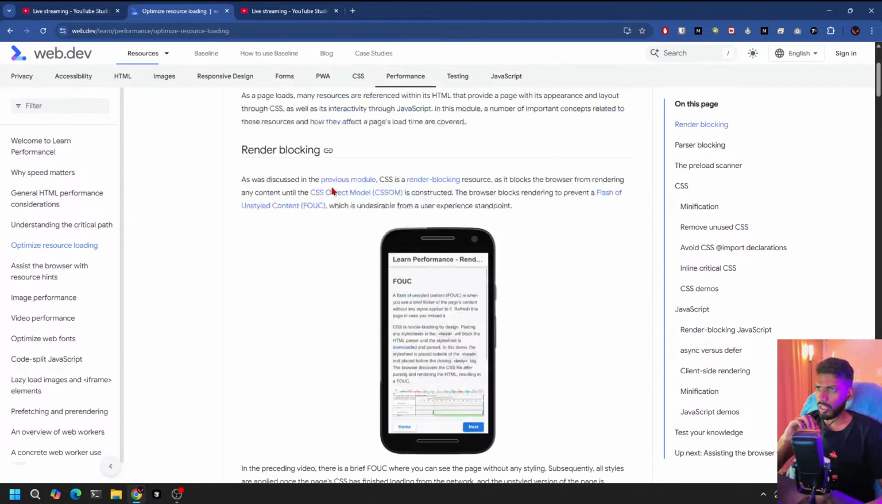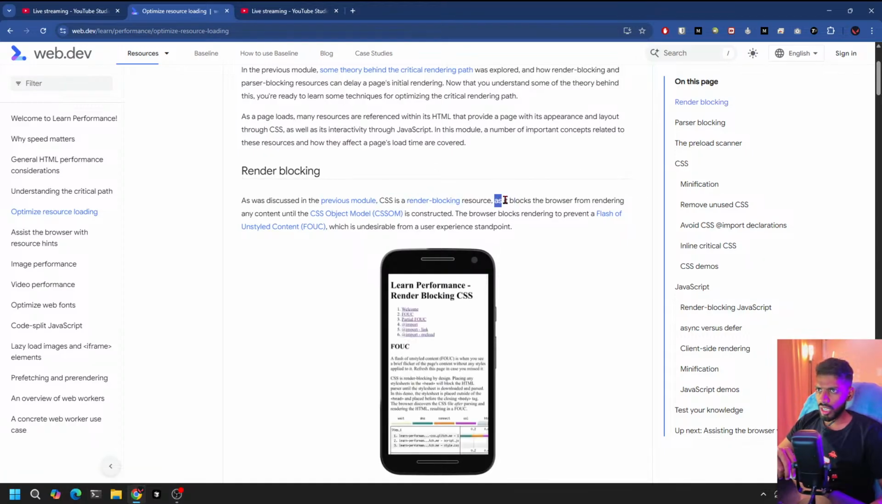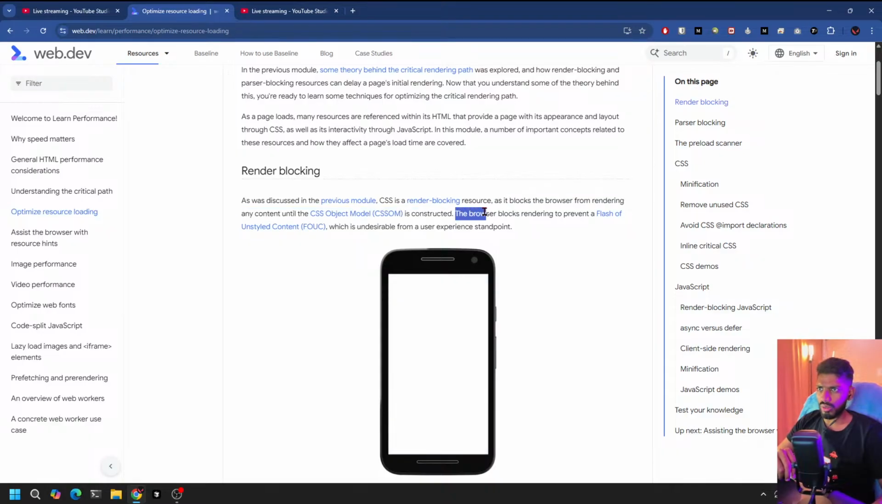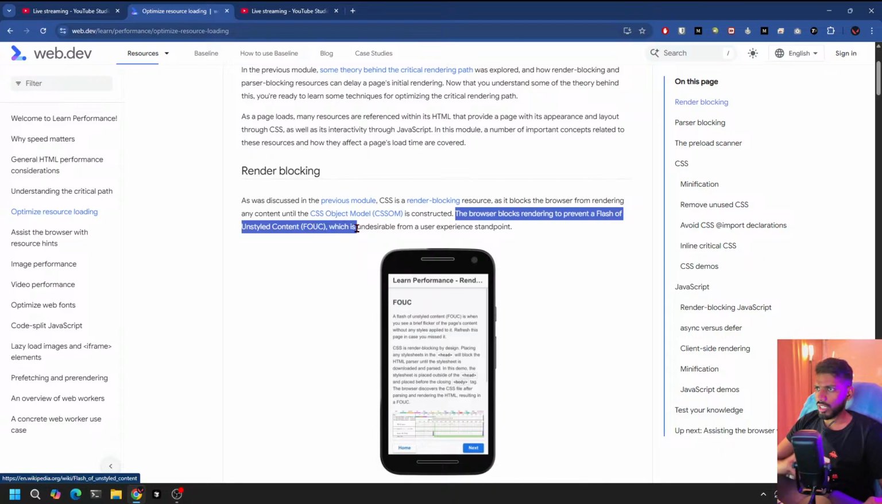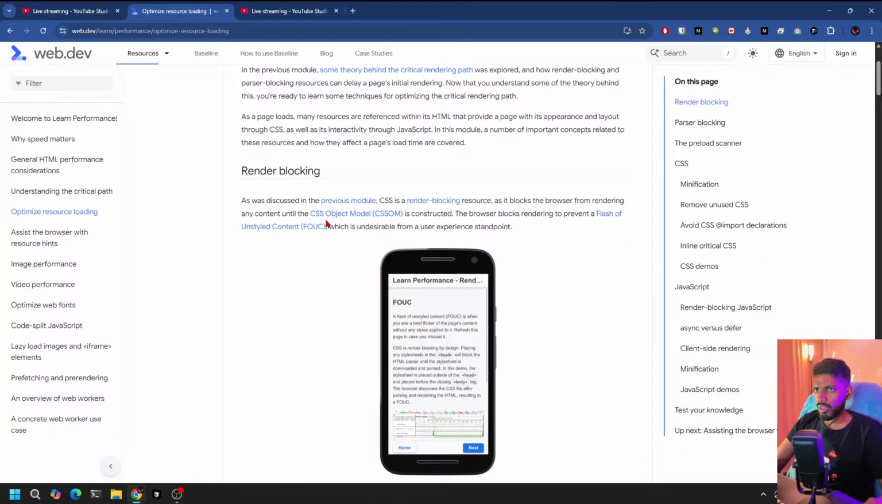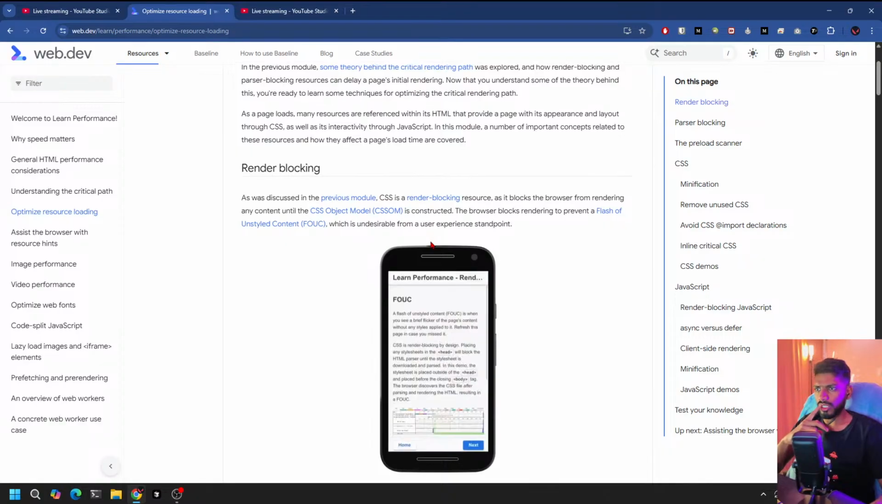So we'll just quickly go back. As we discussed in the previous module, CSS is a render blocking resource as it blocks the browser from rendering any content until the CSSOM is constructed. So that is true. The browser blocks rendering to prevent a flash of unstyled content, which is unresolved from a user experience standpoint.